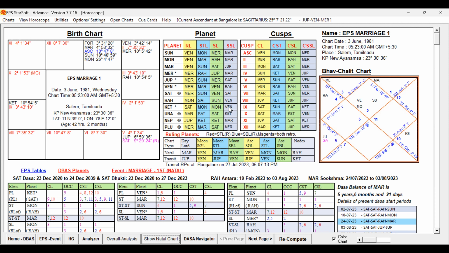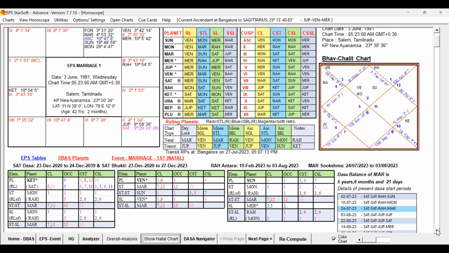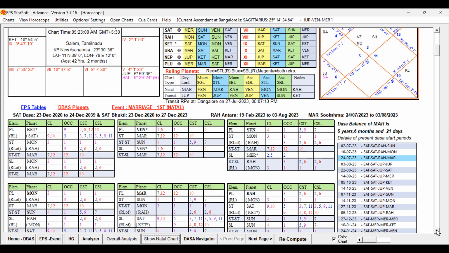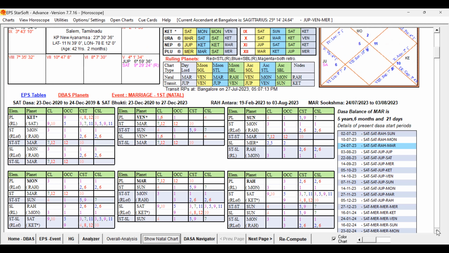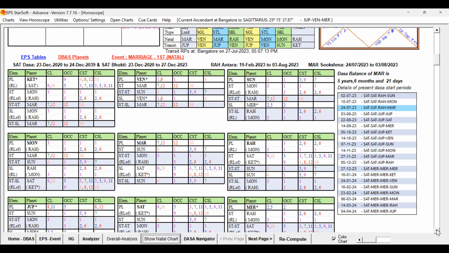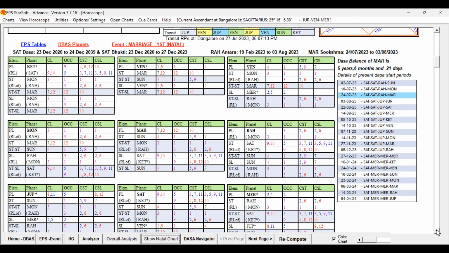Now you can see the planetary positions: planets, their Rasi lord, star lord, and sublord are all given under this column, and all the cuspal positions are shown in this table. Below that, the ruling planets and their transit at the time of recording are shown here. Below that, you can see the EPS tables. These EPS tables shown below are small tables, not the bigger tables. I will show you what is the small one and what is the bigger, extended table.